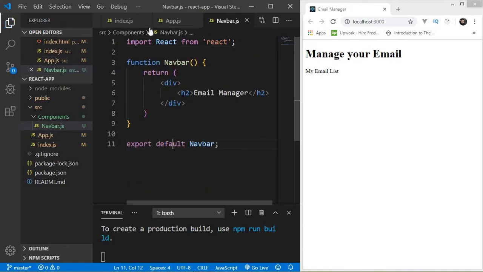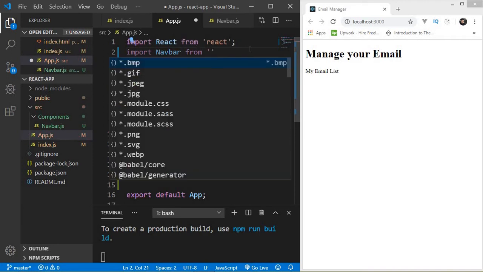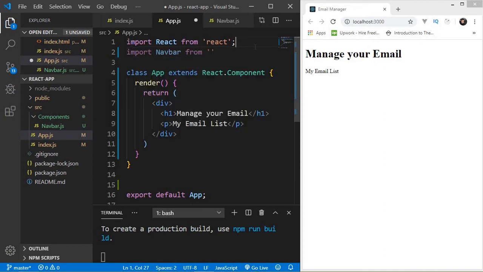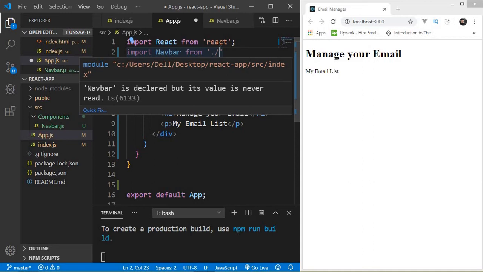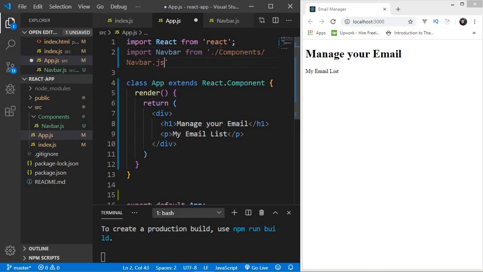So that's that, and let's import the Navbar here. So import Navbar from, and here we need to specify the location of this navbar.js. Since we're in app.js, let's write ./, which means the folder where we are, which is the source folder, and we can go inside components, and inside the components we have navbar.js. Now you can use this component here. So let's use that.